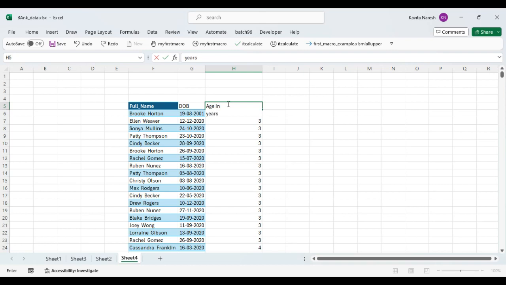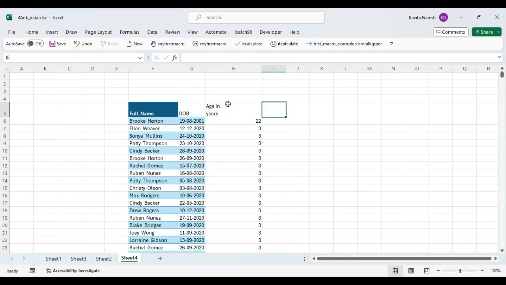Now I want to check the employee's age in months. The same function should be there. Just press F2, copy the function with the help of Shift and the left arrow key, paste it over here, and then instead of Y, write M. So the employee's age in months is 272. He completed 272 months.